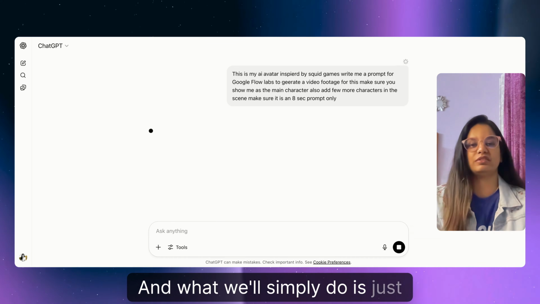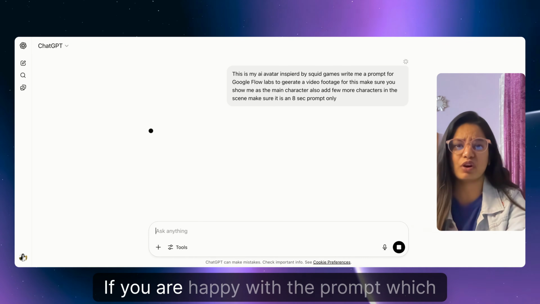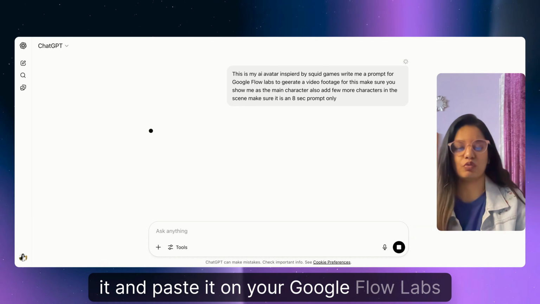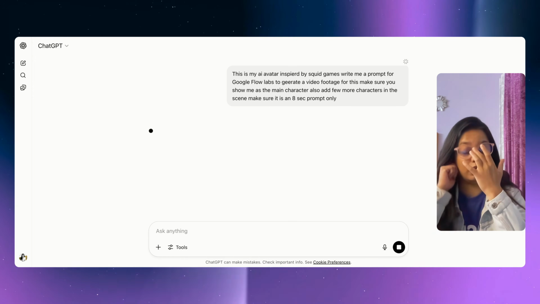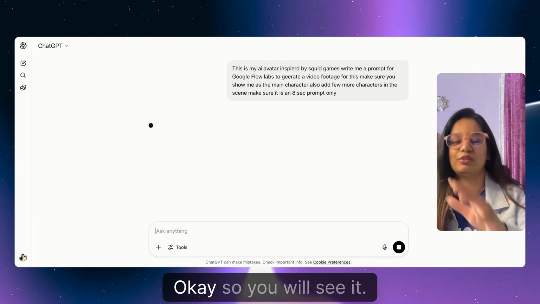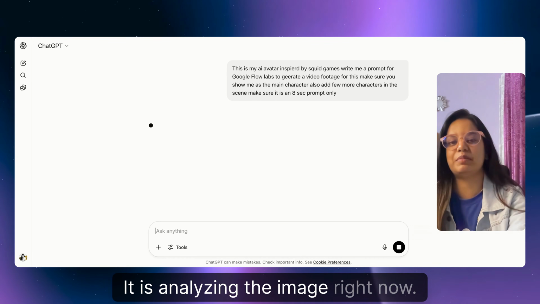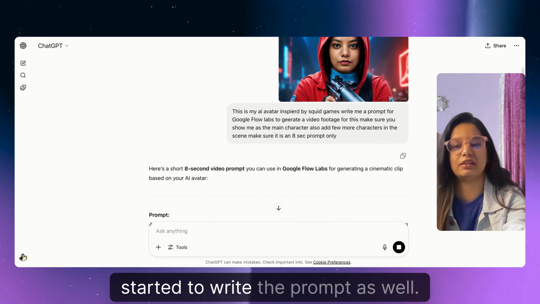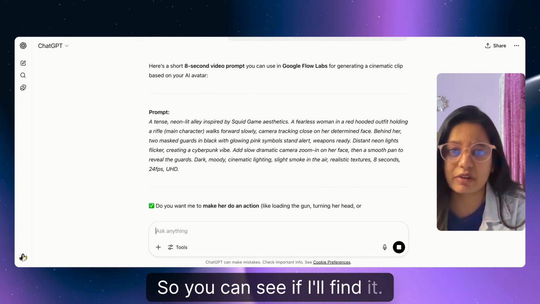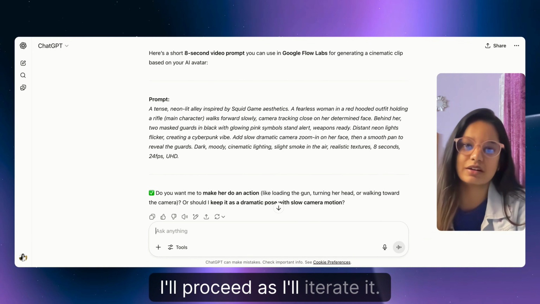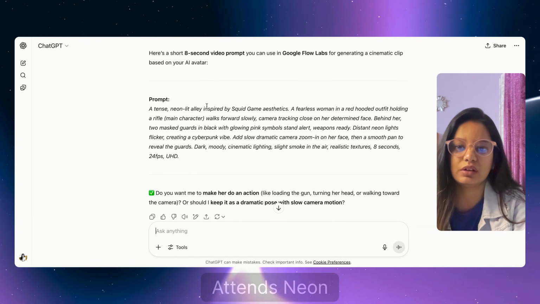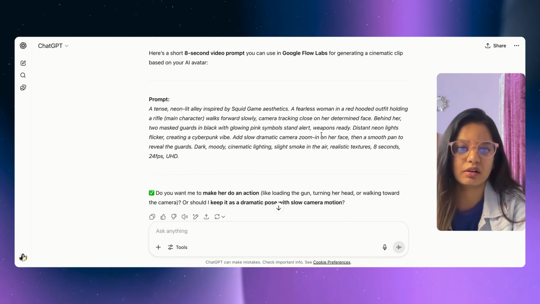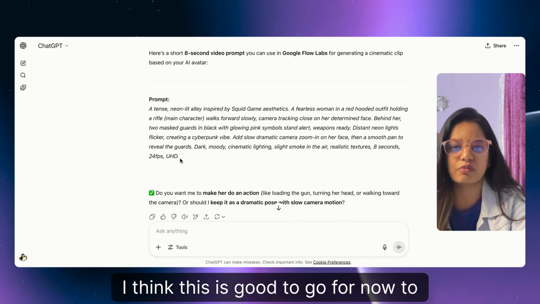Whatever prompt we get from here, if you are happy with it, you can simply copy it and paste it on your Google Flow Labs to generate the video you are expecting, to put life into it. Okay, you will see it is analyzing the image right now, and it has started to write the prompt as well. If I find it good to go, I'll proceed, else I'll iterate it. Okay, a tense neon-lit scene inspired by Squid Game aesthetics, a fearless woman in a red hooded outfit. I think this is good to go for now to demonstrate.